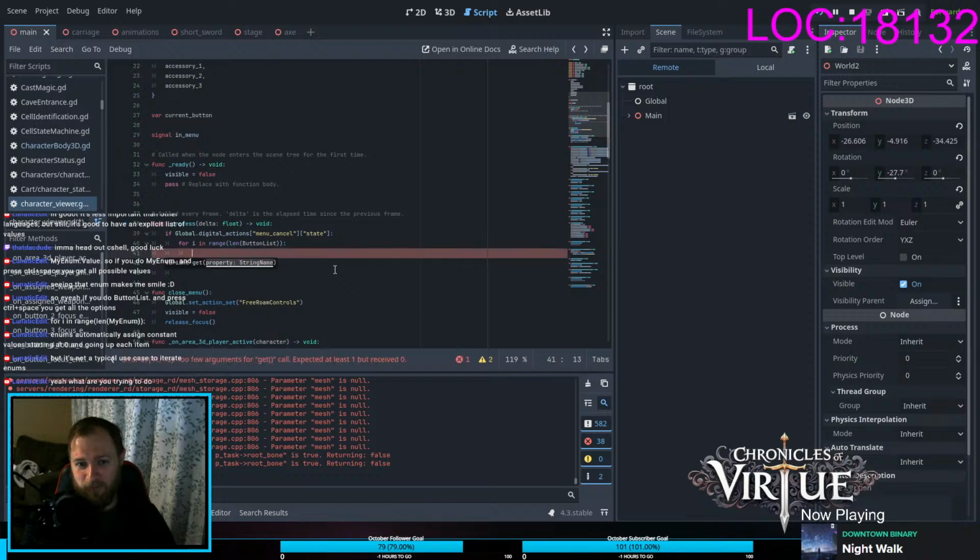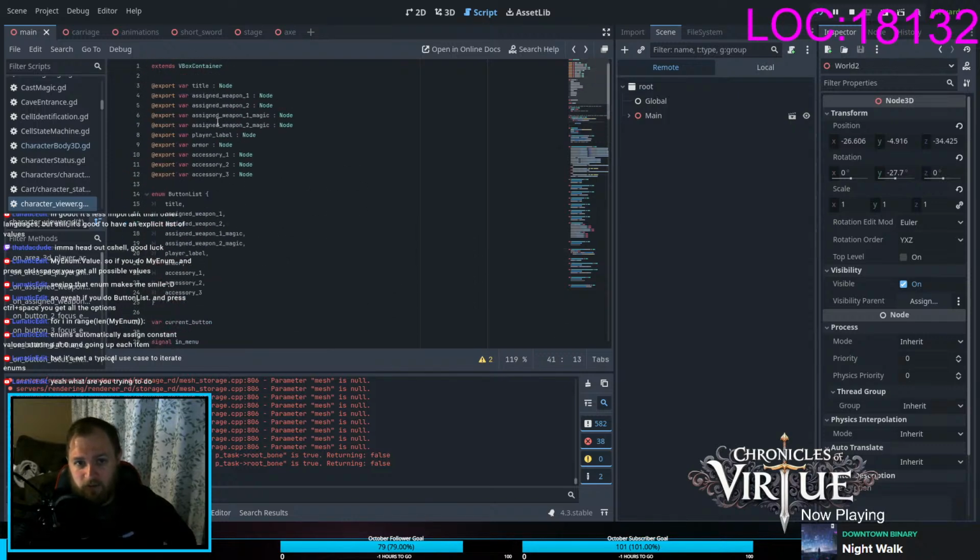Yeah, here's what I'm trying to do. Let me walk through what I'm trying to do. I want to cycle through all of my buttons. All my buttons are here. Those are all my buttons. I want to cycle through them and get their pressed value. If any of them are pressed, then I don't want to cancel, like, I don't want to close the menu. If all of them are unpressed, then I want to close the menu.